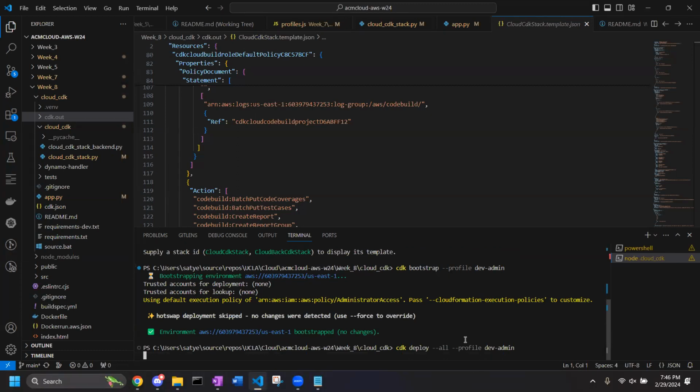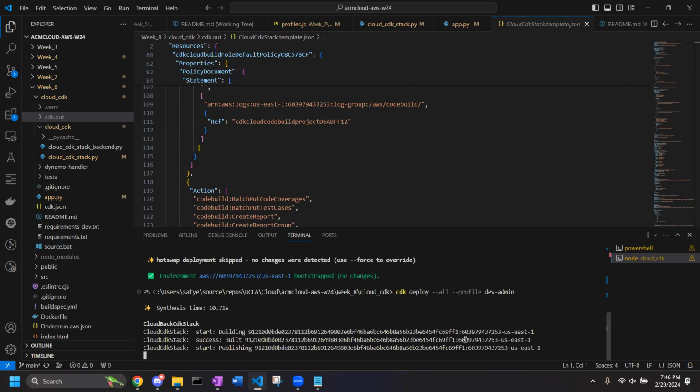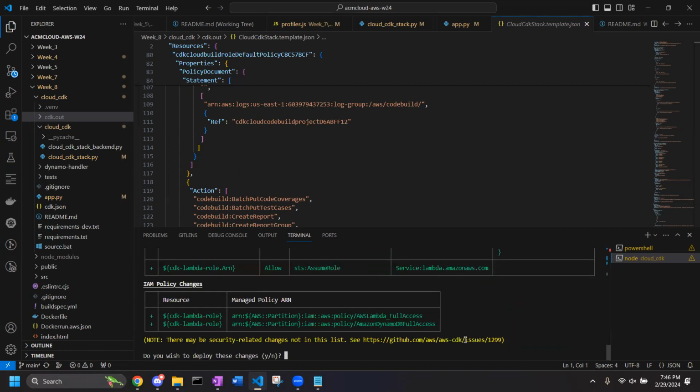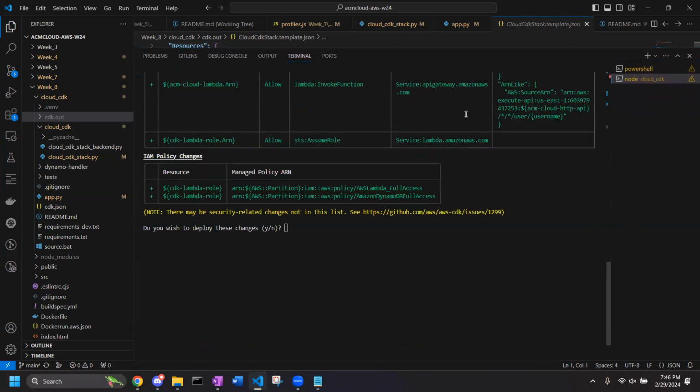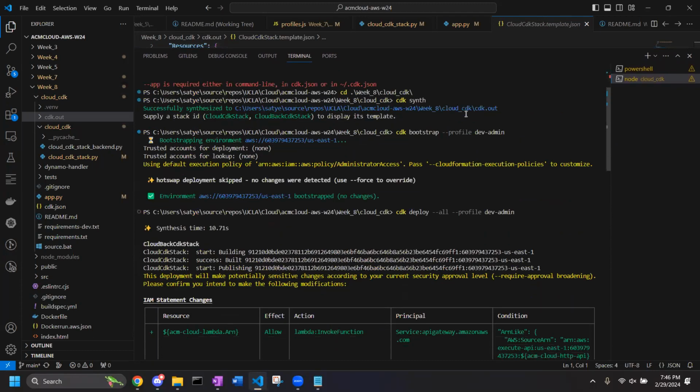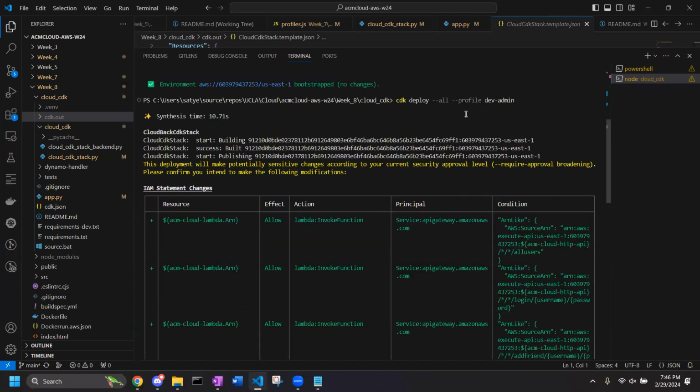Okay, so this command might take a second because it has to provision a couple of resources. Okay, so let's see what it's asking. It's basically saying that I'm creating a couple IAM roles. See, IAM statement changes. And that's kind of like a dangerous thing to do, right?